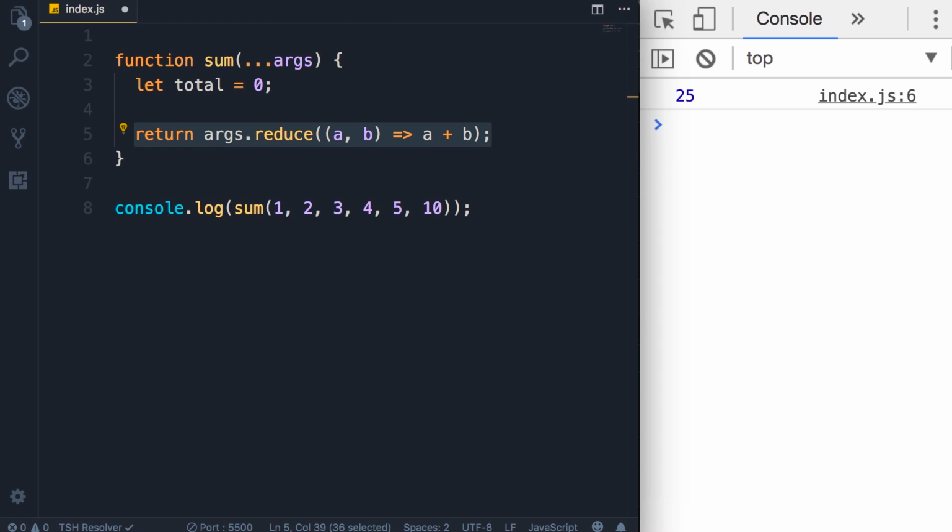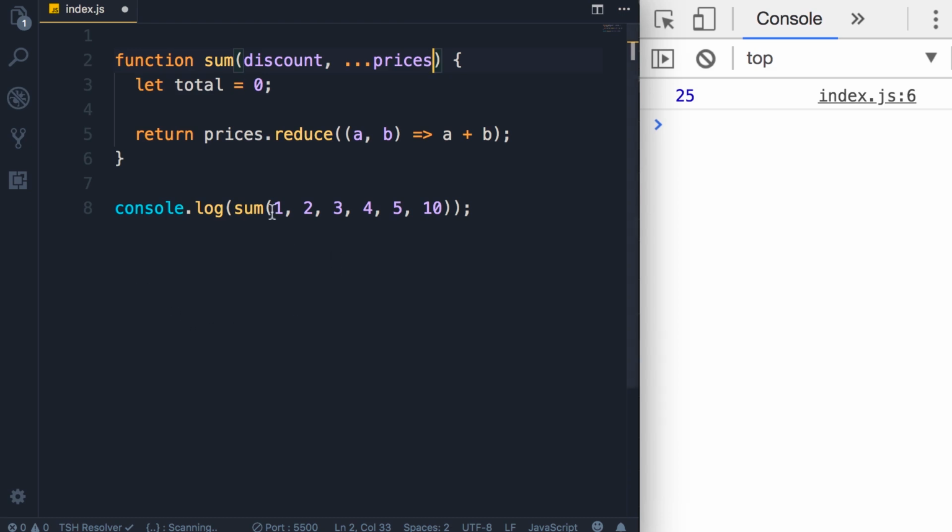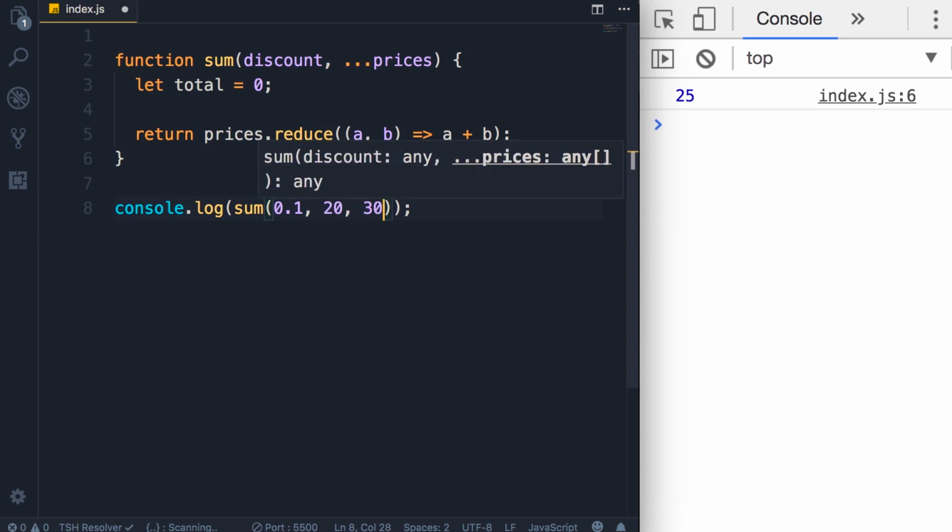Imagine we're going to use this function to calculate the total cost of items in a shopping cart. Here, let's say we want to have a discount factor. So I'm going to add a parameter here, discount, and then rename args to, let's say, prices. So we're passing the price of all the items in a shopping cart. Now let's change line 8 where we call the sum function. Let's say we're going to pass 0.1 or 10% for the discount, and we have 2 products in our shopping cart with prices $20 and $30.